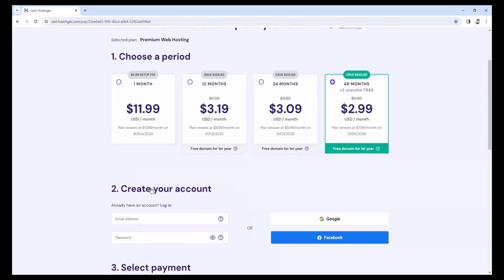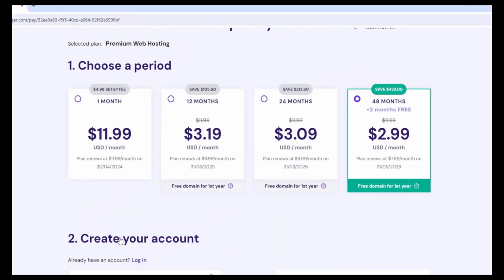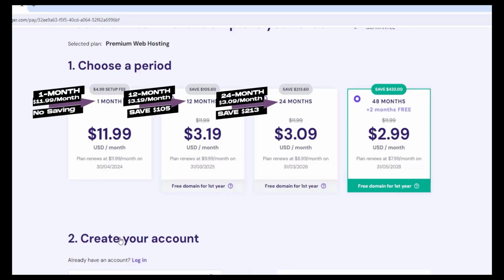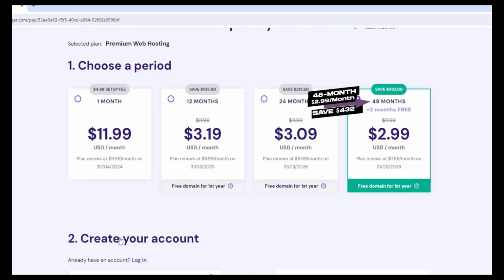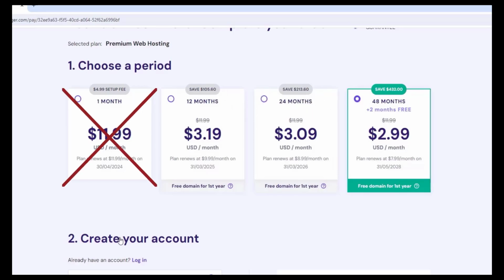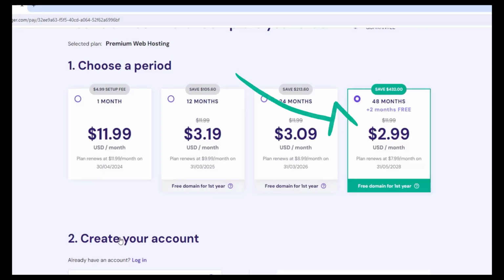Alright, so here you're going to see different pricing options. Now this is referring to how long do you want to host with Hostinger. So we have 1 month, 12 months, 24 months, and then we also have 48 months. First of all, I don't recommend going with 1 month because it's almost $12 a month, which is super expensive. We don't want that. My recommendation would be to go with 48 months. So for the first 4 years, you just need to pay $2.99 per month. That will save you $432. And then after those 4 years, you start to pay $7.99 per month, which is still super affordable for a web hosting plan that can hold up to 100 websites.